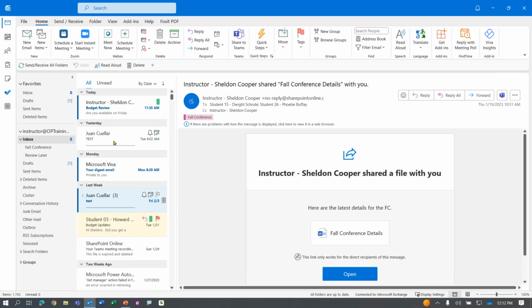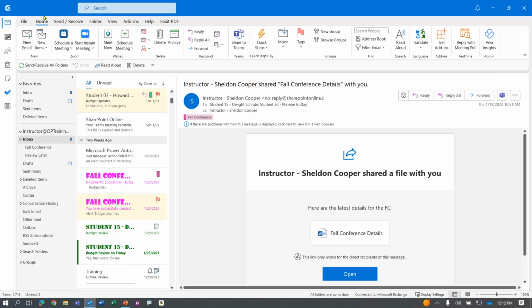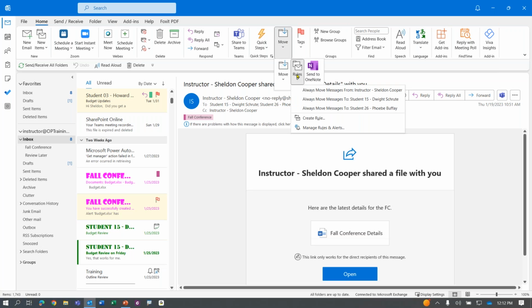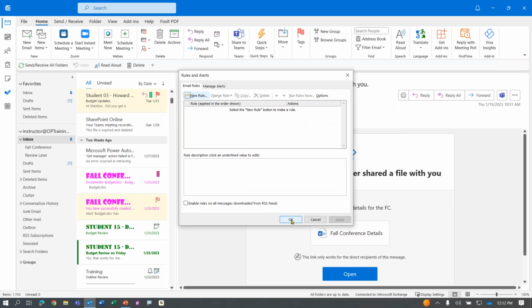So check this out. What I'm going to do is from the Home tab, I'm going to expand the Move group, and here is a drop-down menu called Rules. Now, I'm going to go to the bottom where it says Manage Rules. I'm not going to create a rule because that'll give you limited functionality. If you want the full robust options, you can go to Manage Rules.